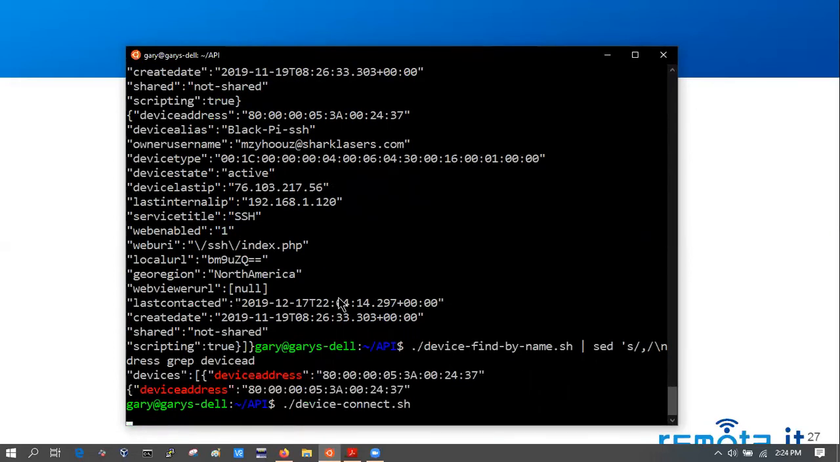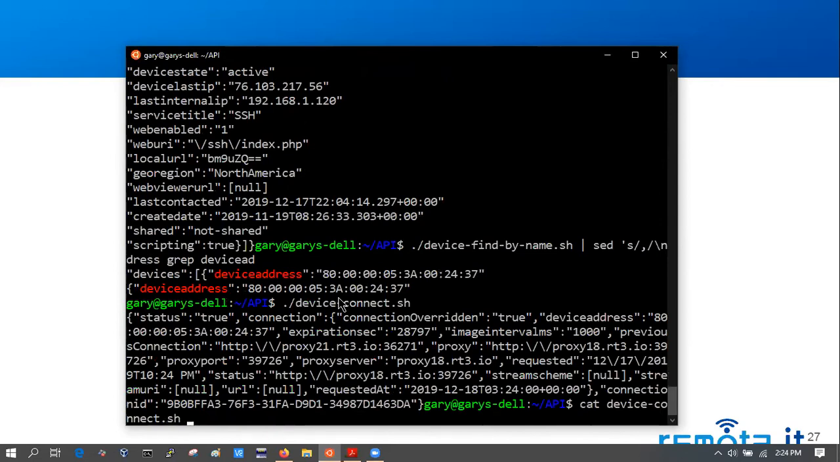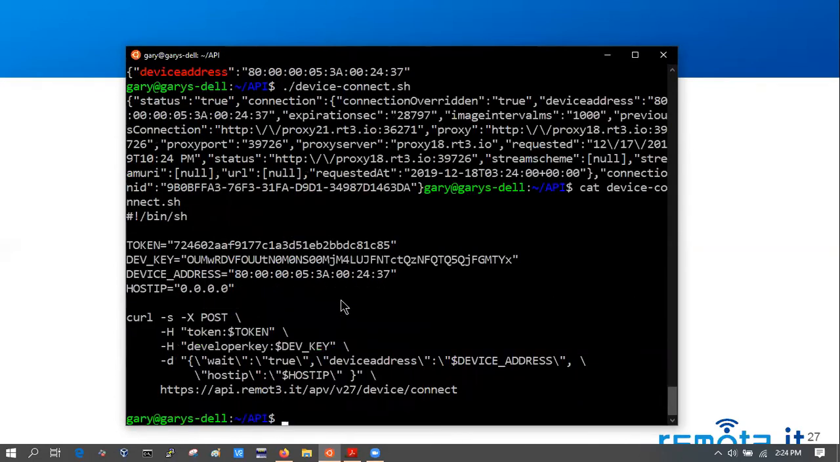Sorry, I should have shown you what it was first. Let me just start that over. So I'm going to show you the device connect script. And again, we have the token, developer key, the actual device address, and the host IP, which I've set to 0.0.0.0 just to not have any trouble with IP restriction. This is the structure of the curl call.